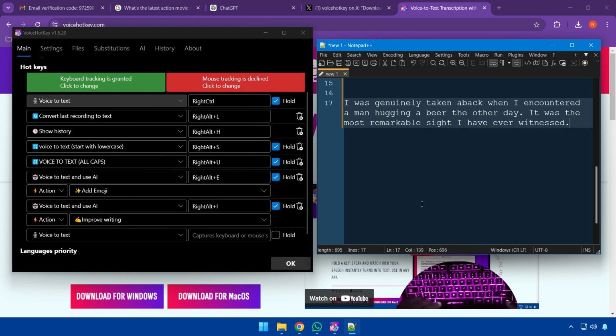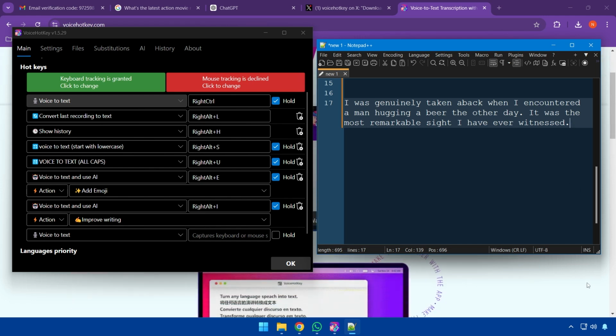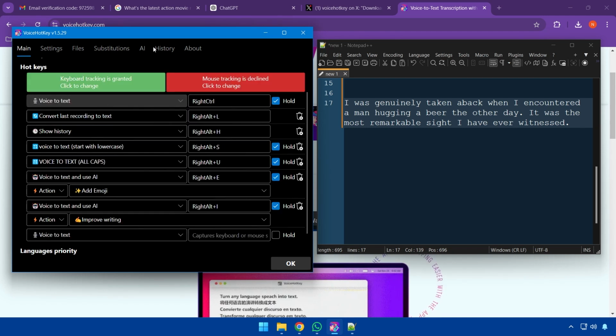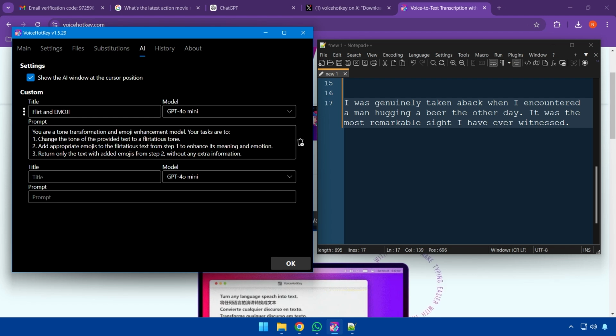Great. So now we can create custom prompts based on certain instructions, and then when we tap the hotkey, it actually achieves this. So we'll come to the AI tab here. We can see we've already set up what we need. The title is what you'll be able to see when you come to the customs here, which I'll show you in a minute. So this is our prompt.